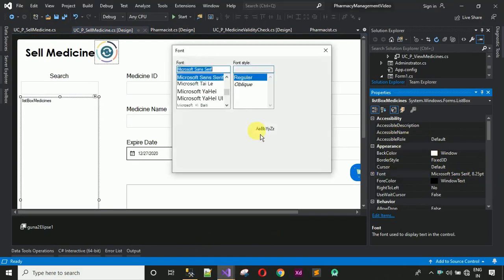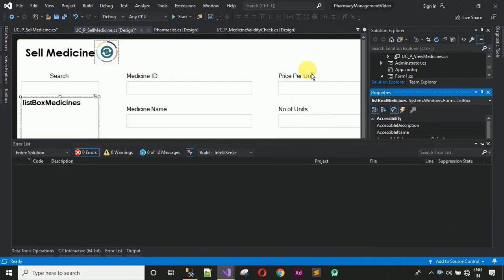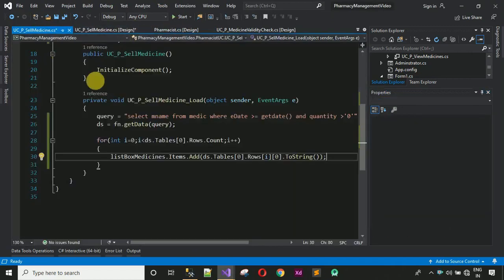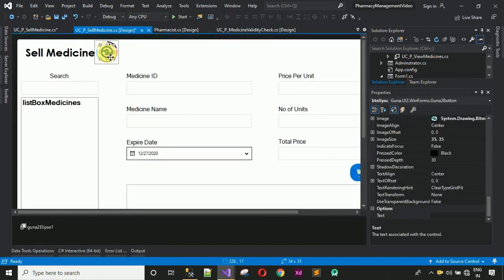Okay, so after this, bold and size will be 14, will be good. Yeah, like this. Now this size is good. After this, what we have to do is we have to code for the sync button. So the sync button will do one small thing.